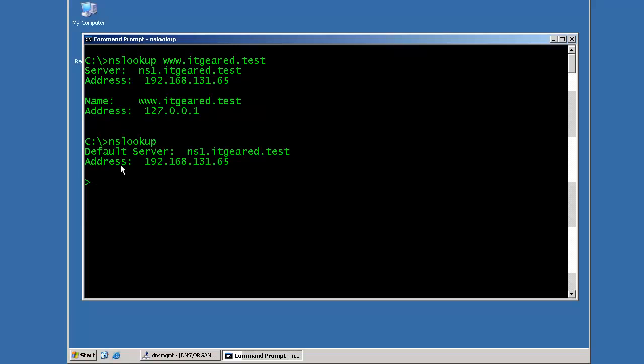Now you'll notice this time when I typed in NSLOOKUP, I connected to the DNS server that's configured on my TCP/IP stack, and you'll note that by the results here, default server. I'm connected to a name server1.itgear.test, and its address is 192.168.131.65. And you'll notice that I'm still within the NSLOOKUP prompt, so I can continue issuing NSLOOKUP commands.